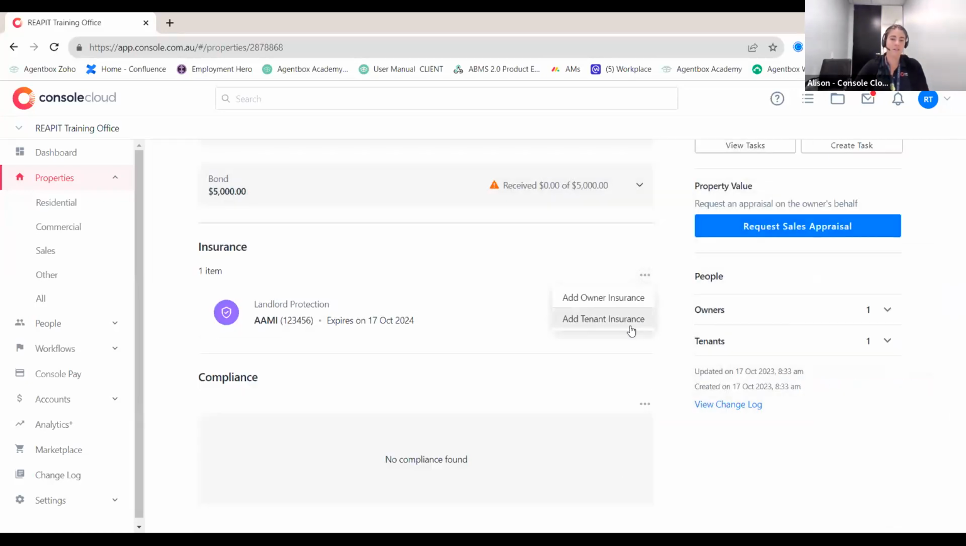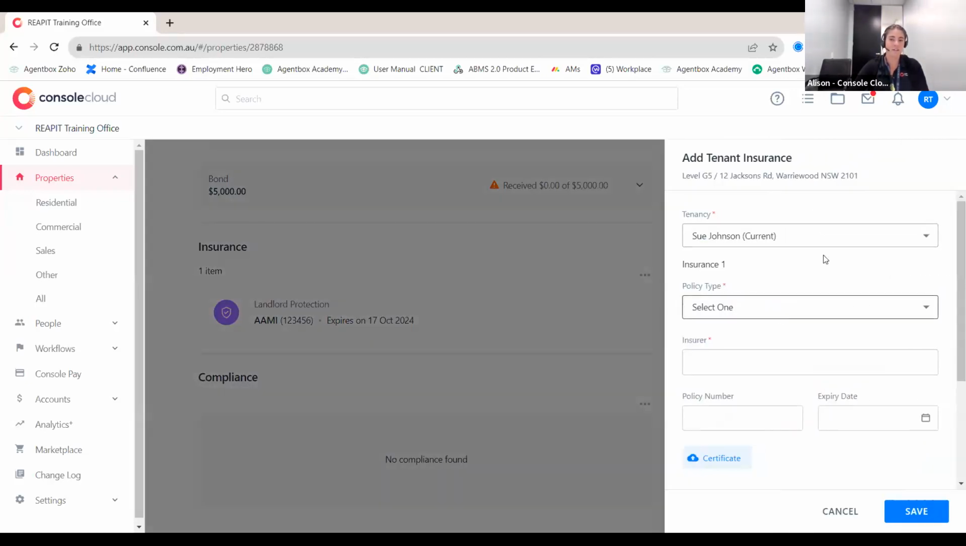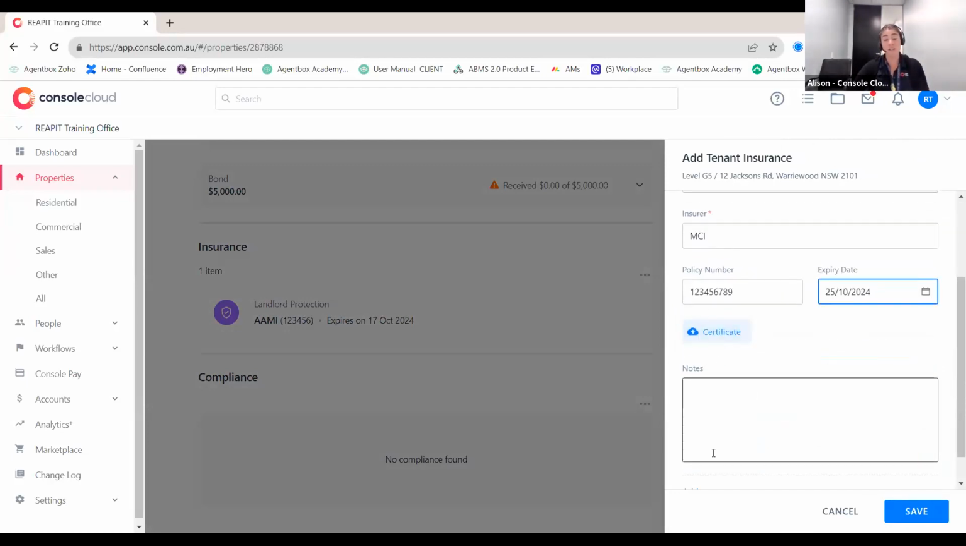Again, 3 dots, add tenant insurance. It's going to pull through the tenancy. We can add in our policy type, so professional indemnity, insurer, policy number, and expiry date. With this one here, we also can add in any certificates and any notes. So if there's anything you'd like to add in here as well, if you want to upload the certificate, you can do it here or store it in the documents section against your relevant file.